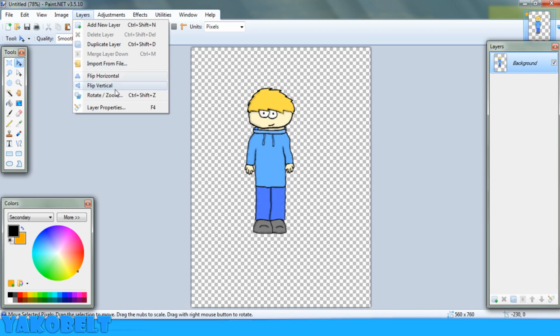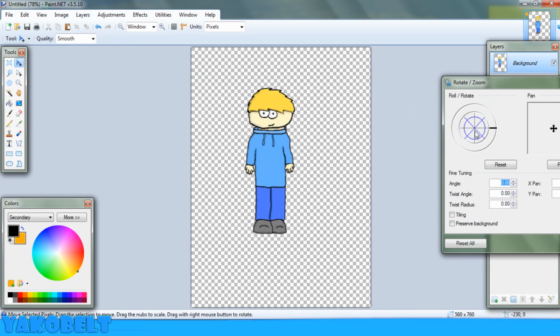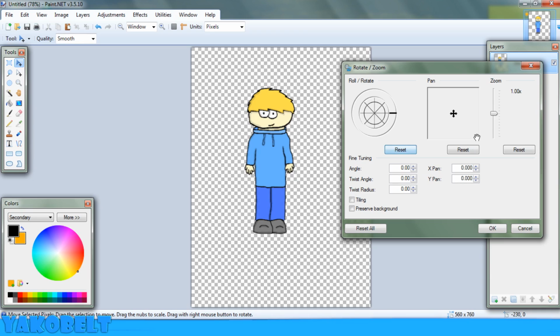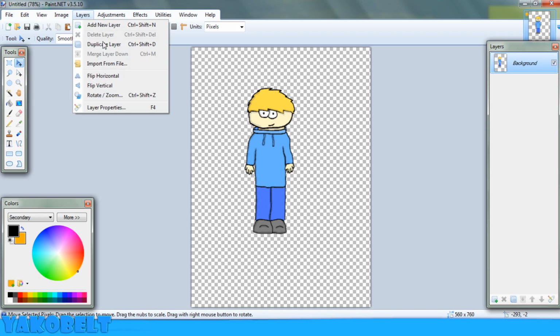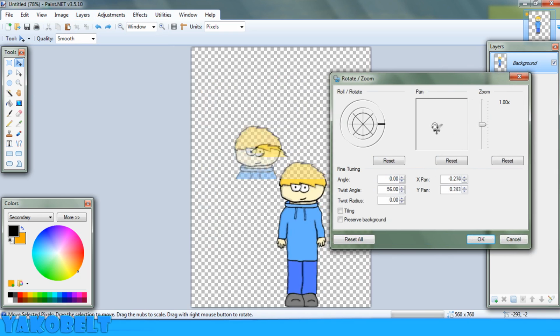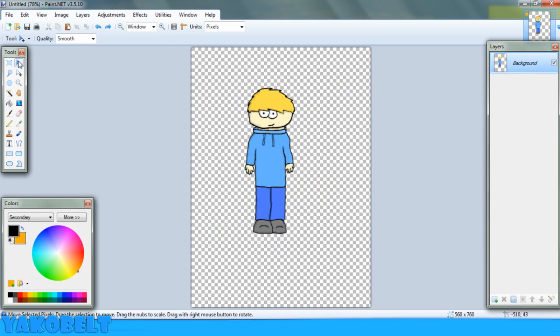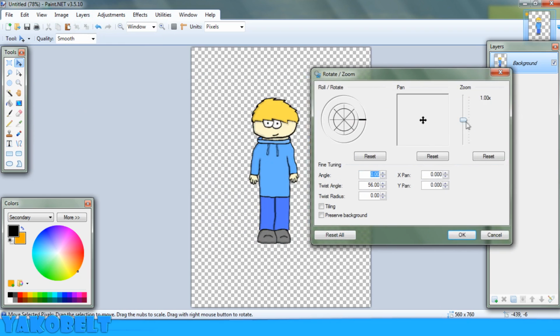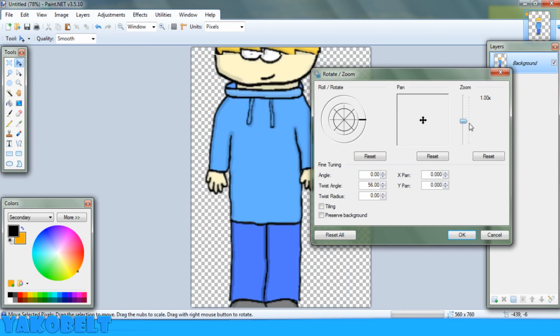So if I just get this to one layer and go to rotate/zoom again, you also have this little globe which allows you to move your little character 3-dimensionally. This is very useful. Also, you can add precise values into this. So if I add 56, it's going to rotate it by a 56 degree angle. You also have pan here, which allows you to move your figure, but you can just do that with move selected pixels. That's good. You also have this zoom thing, which you can zoom stuff in with.